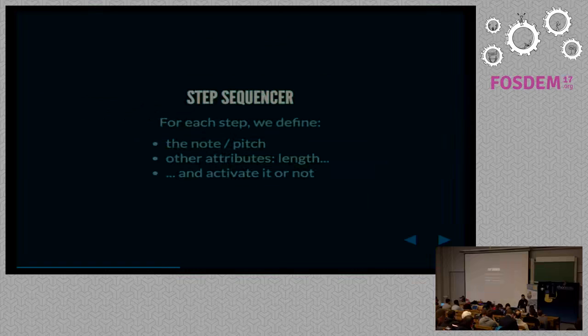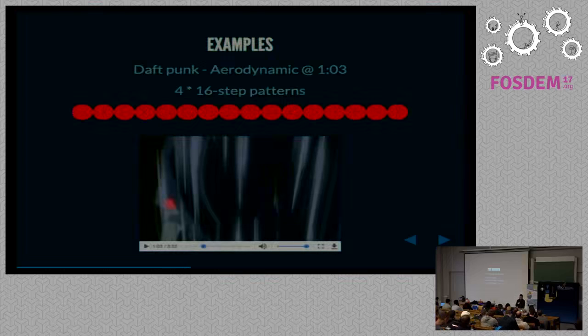So for each step, we can define various attributes, like the note, it's useful. Other attributes like length or velocity, and of course, activate it or not. This is an example where each step is filled with a note.